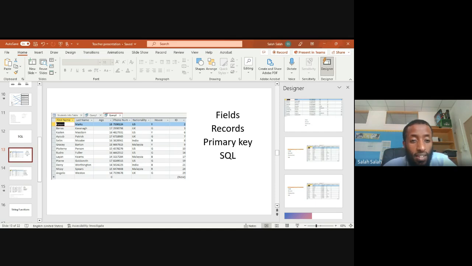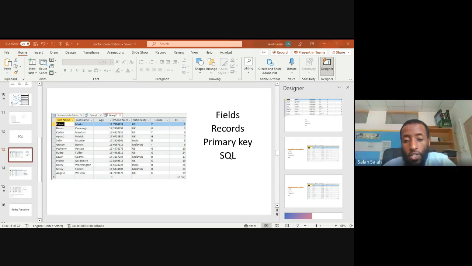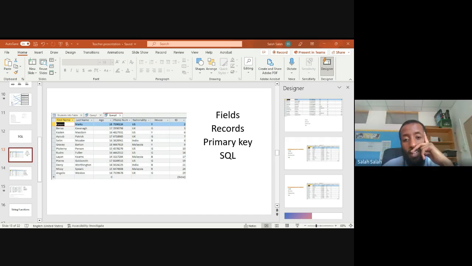Which field then is the primary key and why? ID, good. Why ID, Judy? Because each number is different for each person. Good. And in a description, what do they normally use in the mark scheme? A word beginning with U. Unique number. Excellent. So unique identifier.